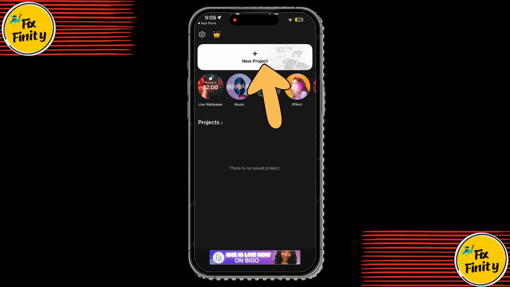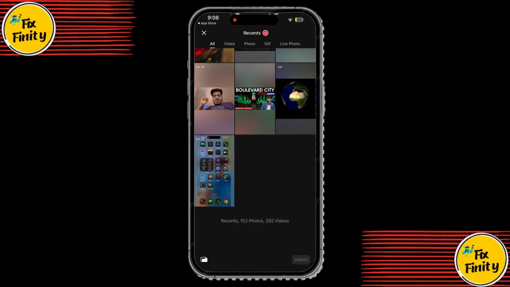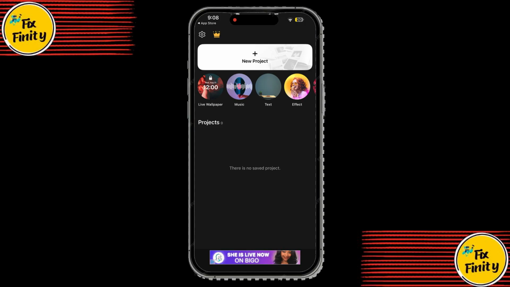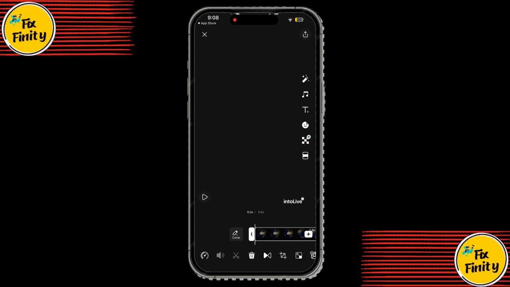Inside the app, tap on a new project. Now look for the GIF option and select it. Choose the GIF you want to turn into a live wallpaper and then tap on Add. After that, the editing dashboard will open.